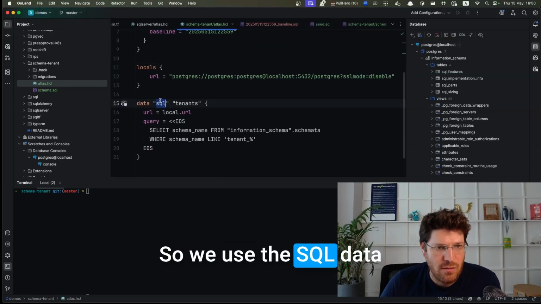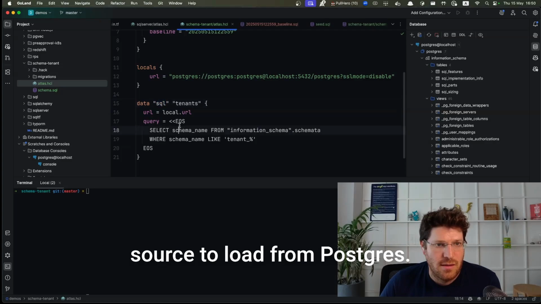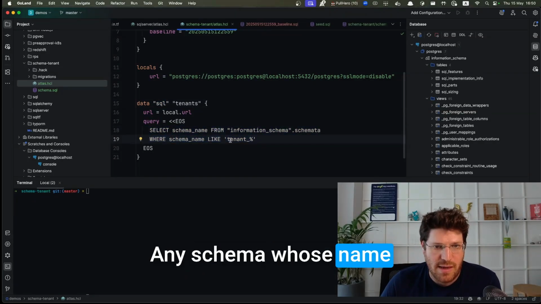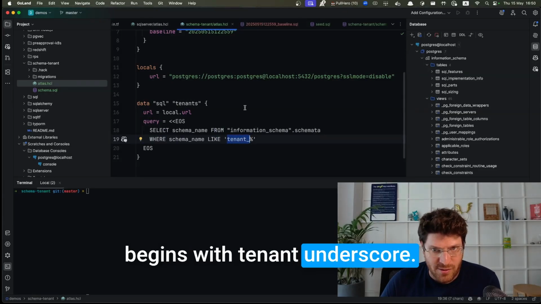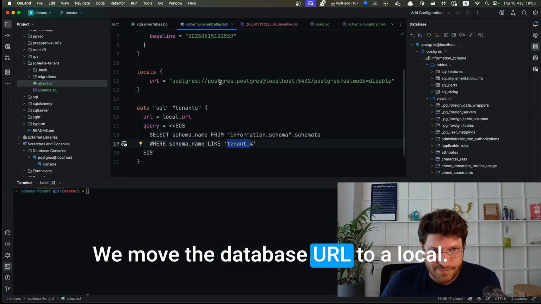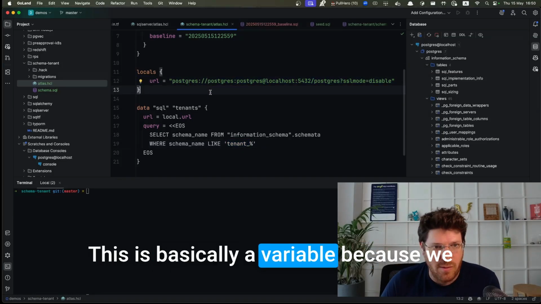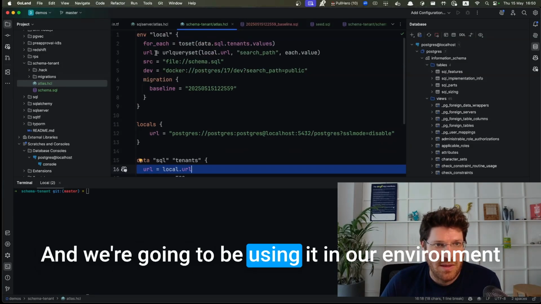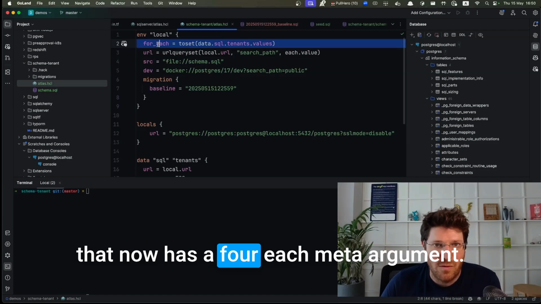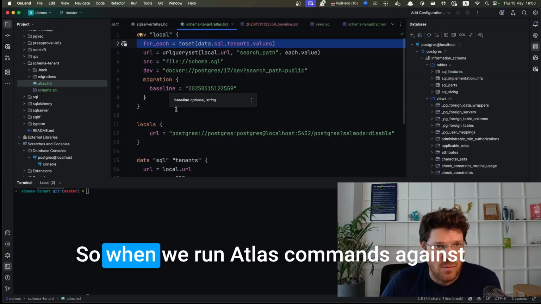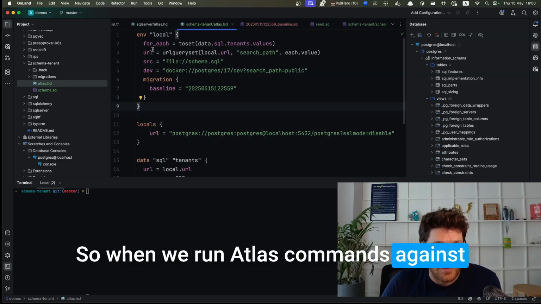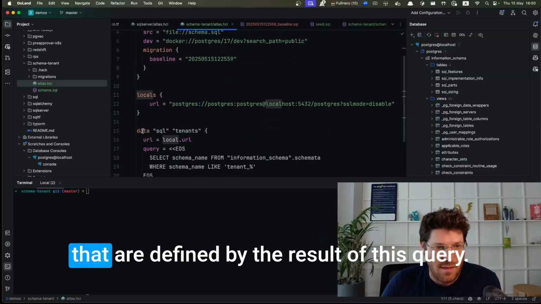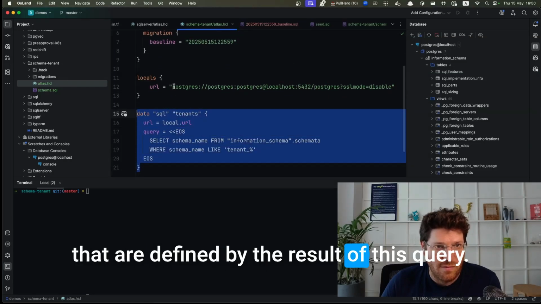So we use the SQL data source to load from Postgres any schema whose name begins with tenant underscore. We move the database URL to a local. This is basically a variable because we are reusing it both for the data block and in our environment that now has a for_each meta argument. So when we run Atlas commands against this local environment, we're actually talking about a group of environments that are defined by the result of this query.